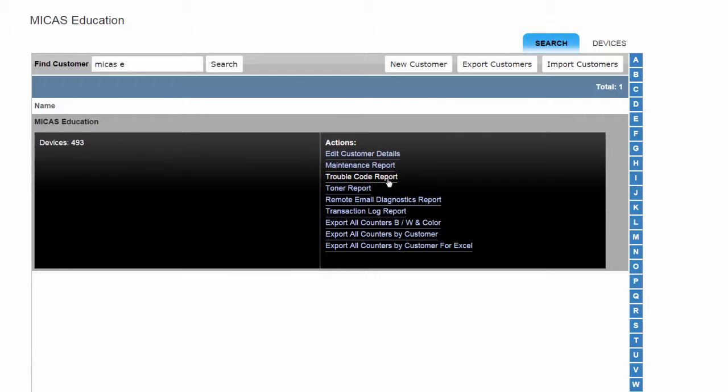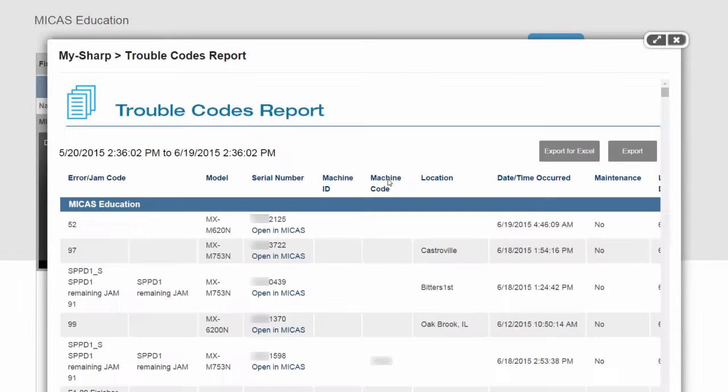The next option is a trouble code report. Trouble codes happen immediately when they happen on the machine. On the first section, what I talked about is when you're configuring the machines and you set up alerts, you will then get notified of these trouble codes and what they're saying about what's happening with that machine. So the first trouble code here you can see is the customer, and it's an SPPTD1_S.